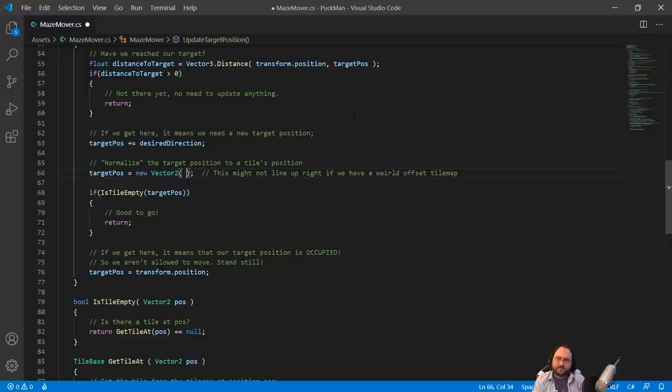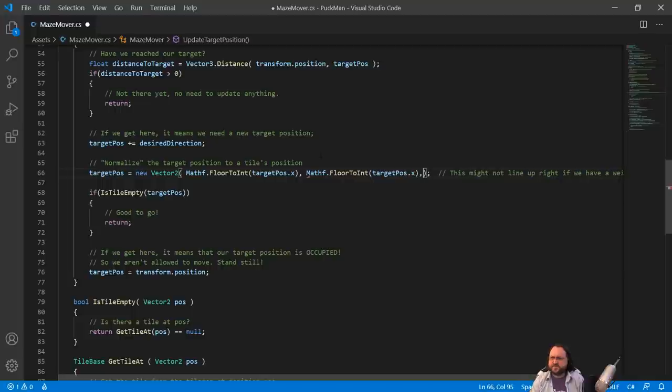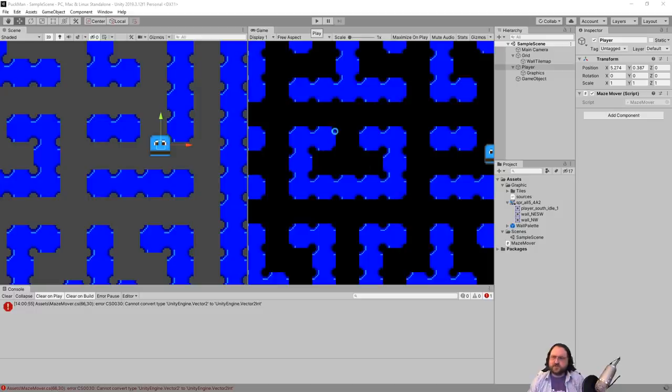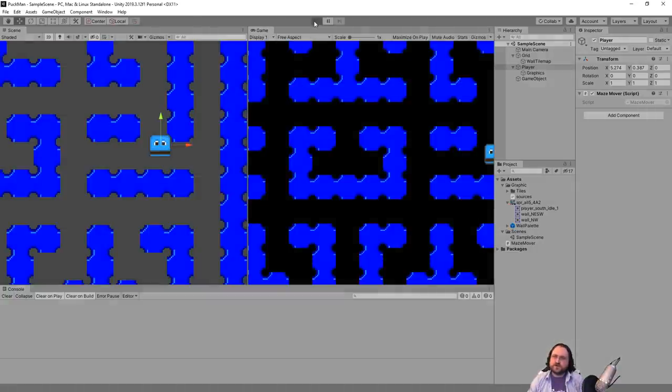where you do Mathf.FloorToInt. I don't really feel comfortable doing this. We're just trying to chop off weird decimal things. Now, it's really only a problem if we start in a wonky location. There we go. See that? Now all of a sudden it's lined up okay.